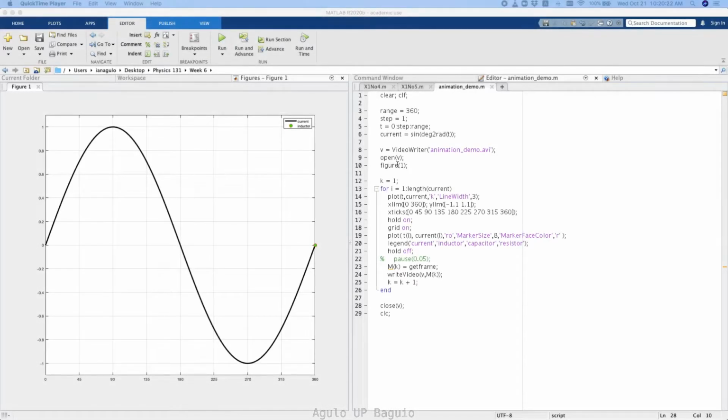So now I'm going to show you how to do an animation using MATLAB. In order to do this, we have to set up what we are going to animate first. So what you're going to expect here is this, first of all, this sine wave.